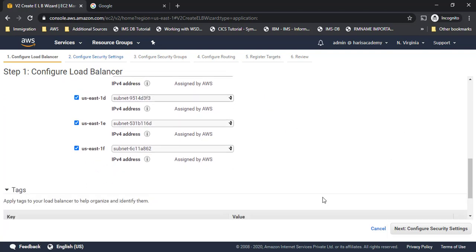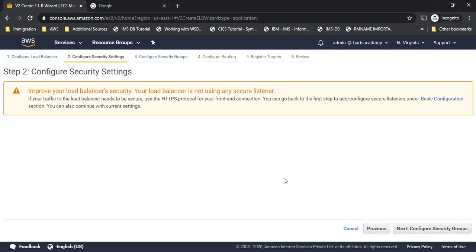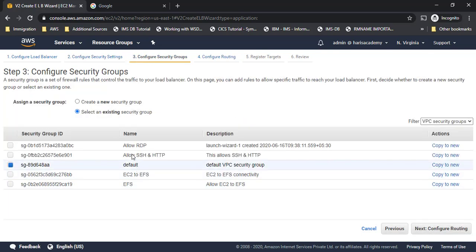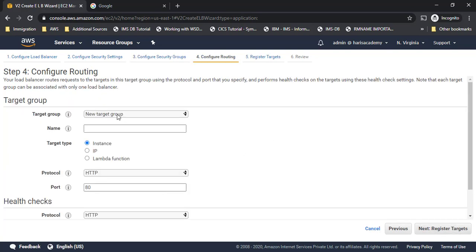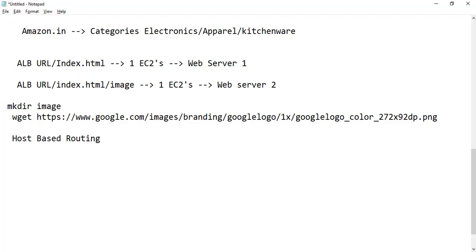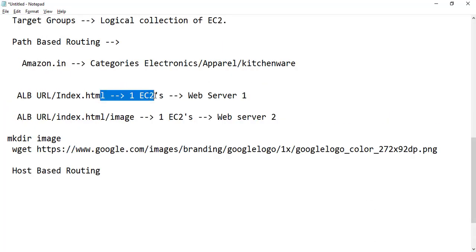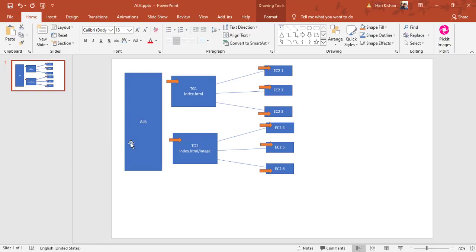Now I'll add security settings. Again the same thing, I am going to use SSH and HTTP here. I'll configure routing, the remaining things are the same. Whenever we are creating an application load balancer, it should have default settings. So what we have decided, the default setting would be that it should go to web server 1. So our URL will have index.html which will directly go to web server 1. This is the default setting for us. So I'll have that same setting here.